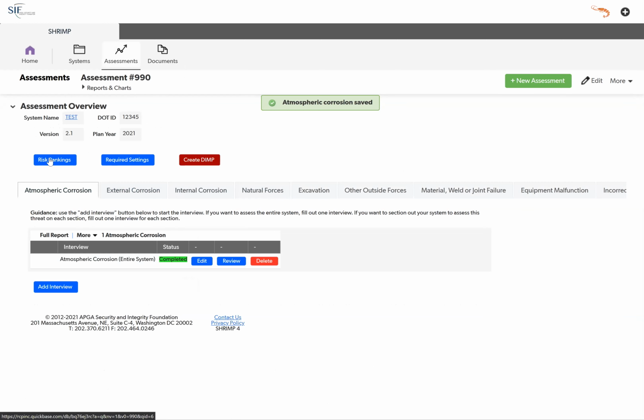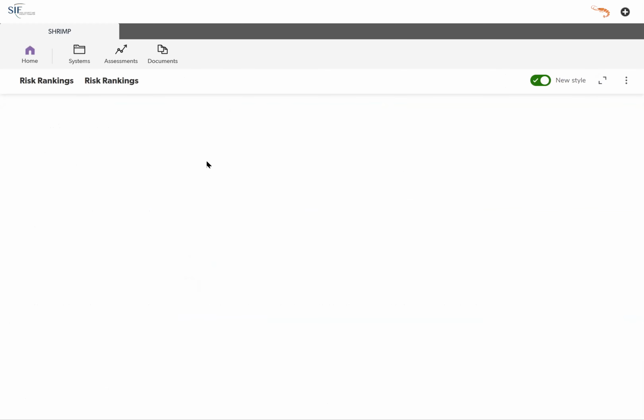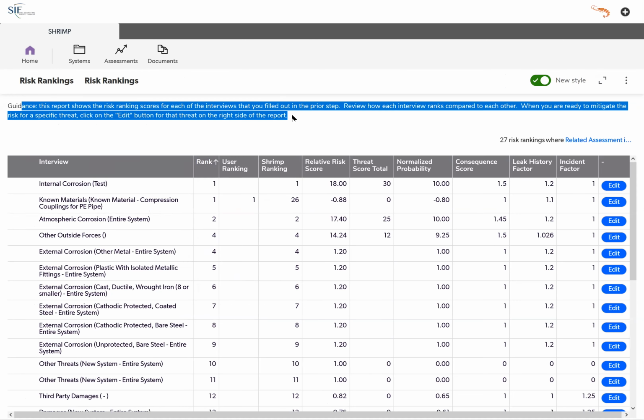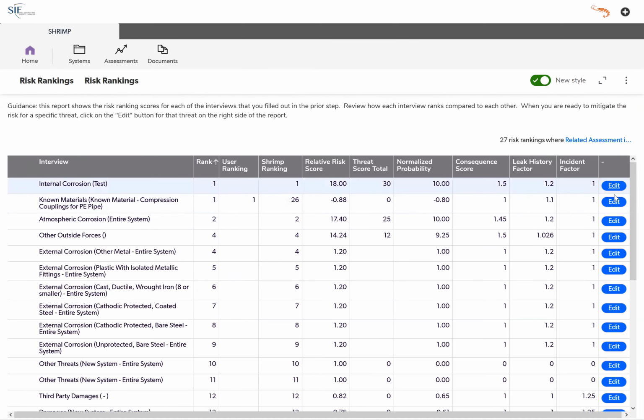So now if we jump over to risk rankings, we can take a look at what this is going to look like in the new system. I brought over the guidance from 3.0, so it's right there at the top, and I adjusted it a bit to make it work with the new format. So in here, it's a little bit different than what you guys are used to before, but you have all your interviews on the left side.